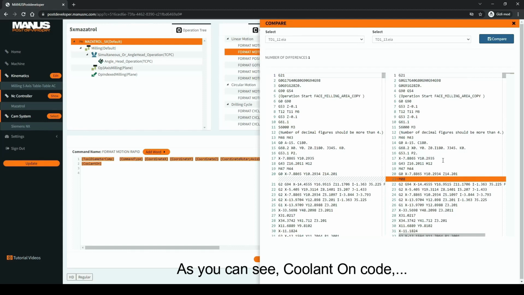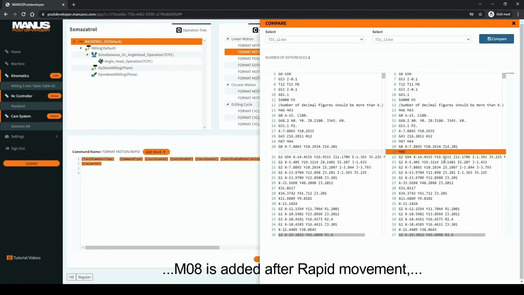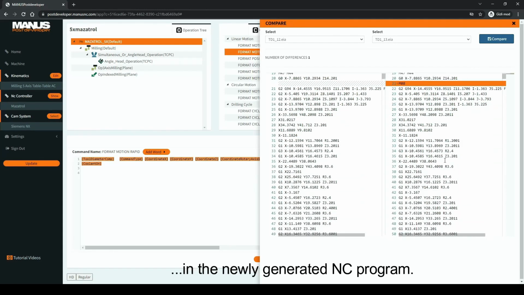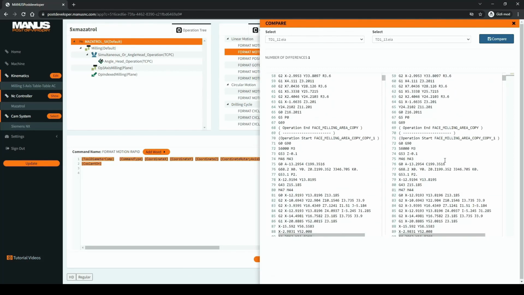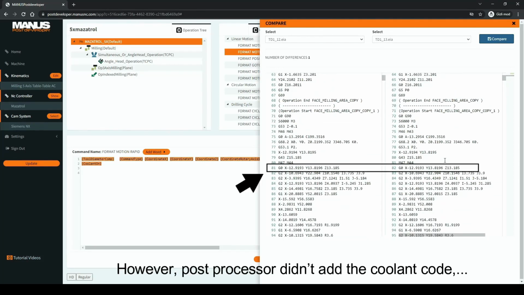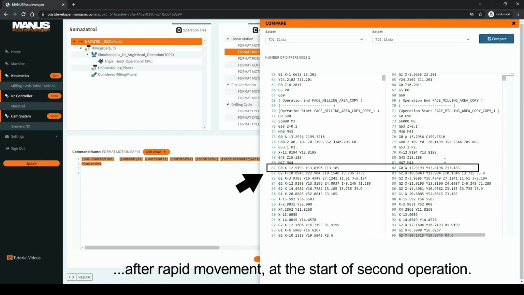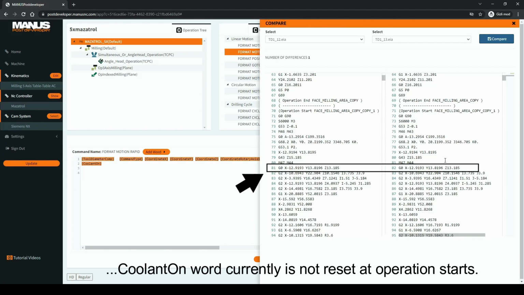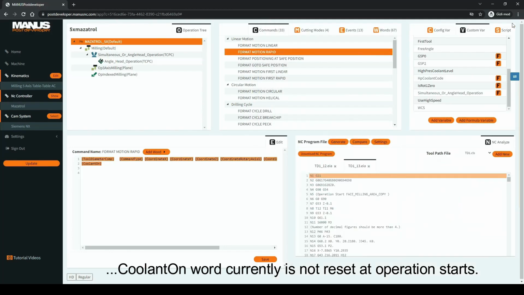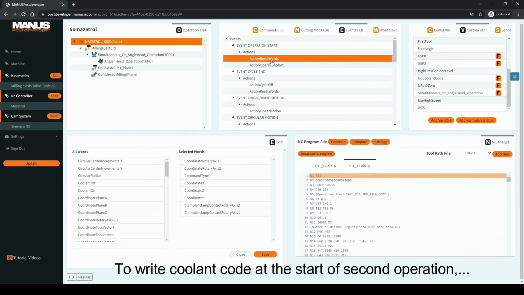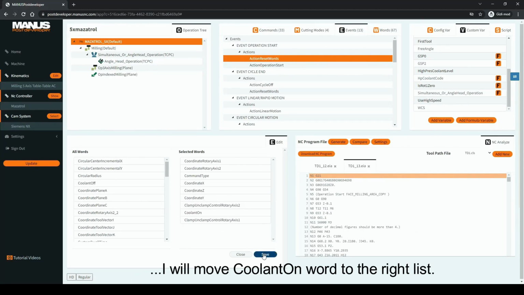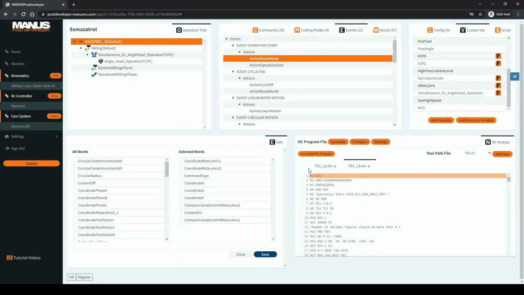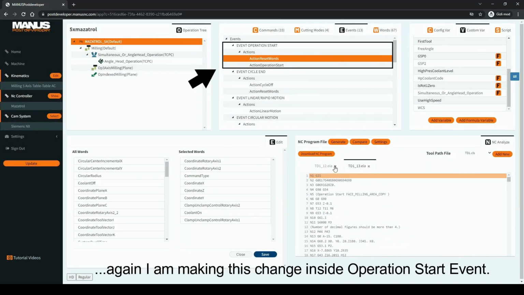As you can see, Coolant on code M08 is added after rapid movement in the newly generated NC program. However, the post processor didn't add the Coolant code after rapid movement at the start of the second operation. This is because the Coolant on word currently is not reset at operation starts. To write the Coolant code at the start of the second operation, I will move the Coolant on word to the right list. Note that, again, I am making this change inside the Operation Start event.